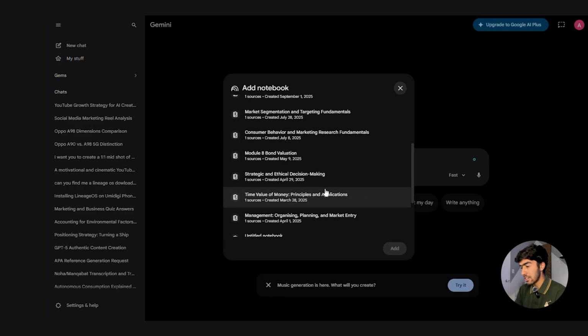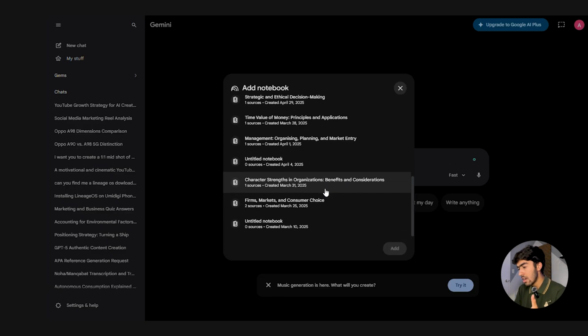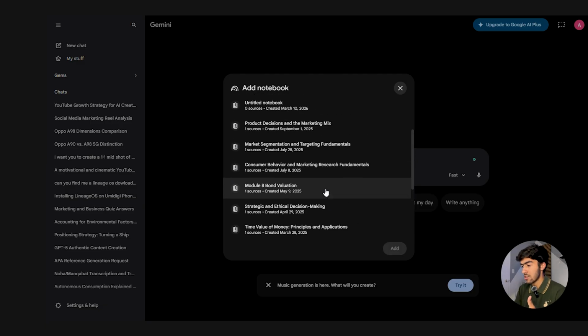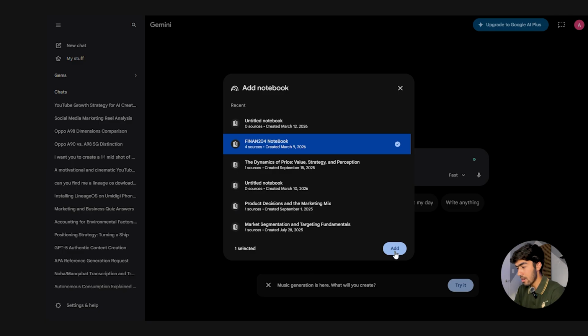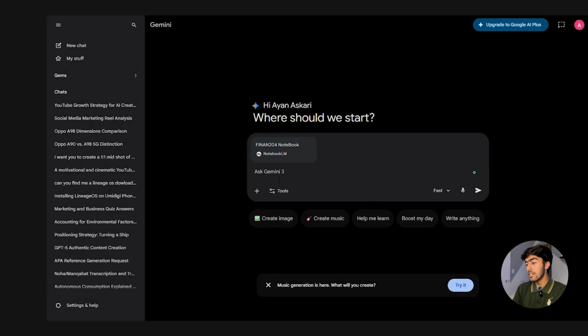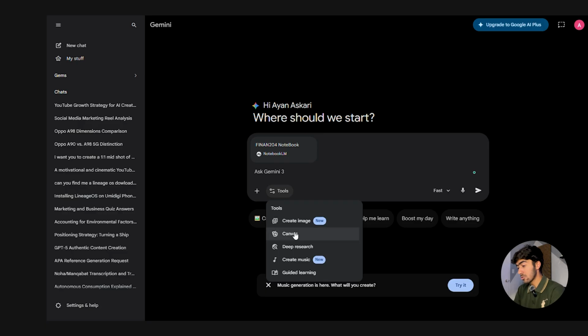So you can see a selection of all my notebooks here, which I have used or created in the past few months. Right now, we're going to use the latest notebook that I used in the last part, which was the finance notebook. So I'm just going to add that. Right, so I have that notebook added. As well as that, I'm going to go to tools and I'm going to click on, let's say, guided learning.